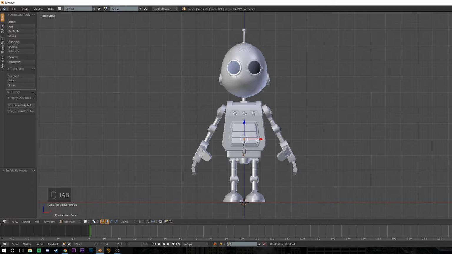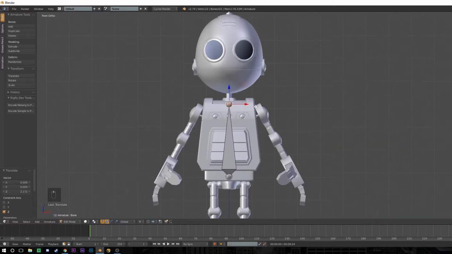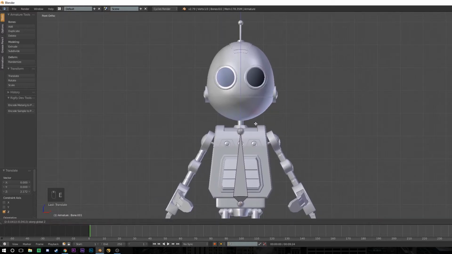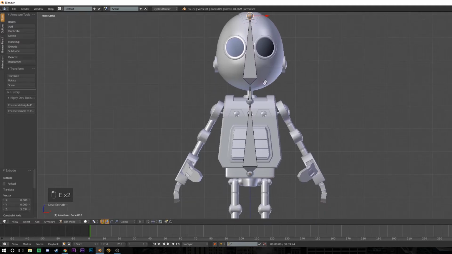Now press tab to go into edit mode and then select the top of the bone and drag the blue arrow up until it's about where the neck is. Next, we want to make a couple of extra bones that are going to control the neck and the head. So to do this, we want to select the top of the bone and then press E, which stands for extrude, and this will make an extra bone coming out the top of the last bone. Make the first one going to about where the chin of the character is, and then make the second one go all the way up to the forehead.